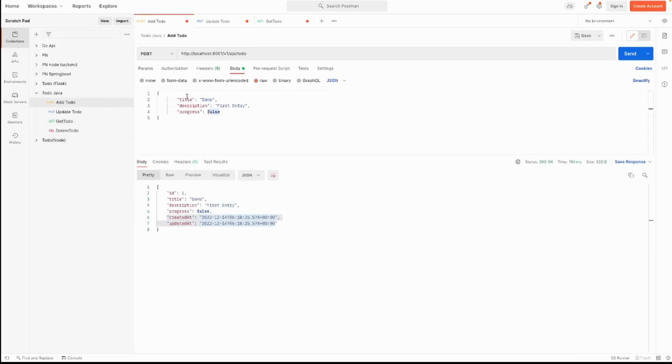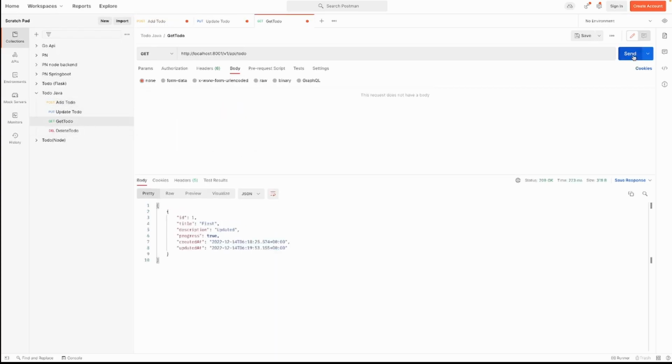Let me add something again. I'm just going to call this second entry, and I'm going to save that. And boom, it returns an ID of 2. Like I said, it generates a new ID because we used an annotation called generated value for the ID, so it just increments by 1. And this is our second entry. If we go back to get and do the get again, now we see multiple entries. We see the first entry, which is updated because we updated it, and then a second entry.